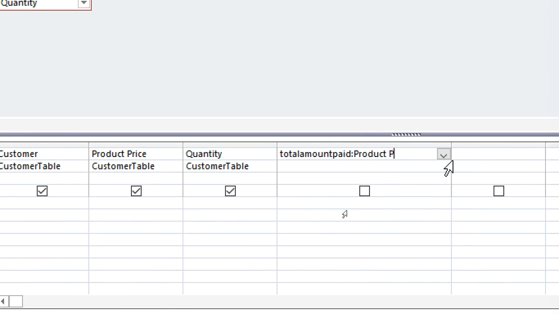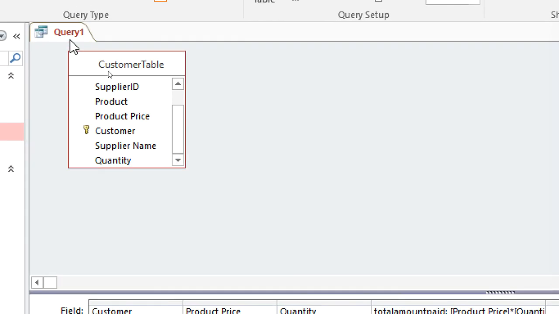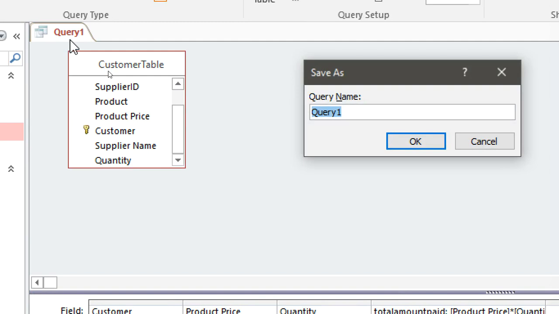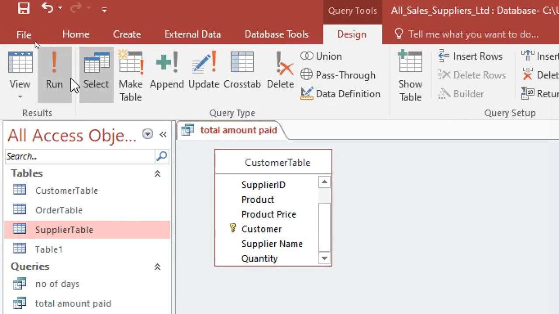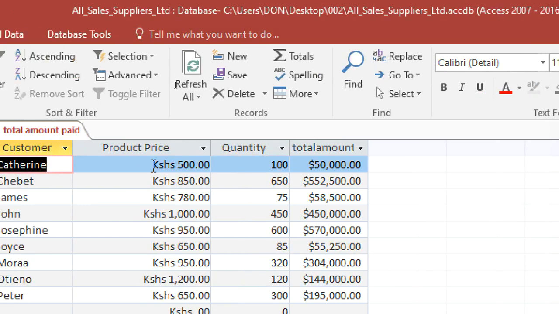So the total amount paid is product price multiplied by quantity, like that. Then you tick this to make sure that you can show. So this one you open the square bracket, and then here square bracket, and here square bracket. Then you tick this one, then save it as total amount paid, like that. So when you run it, you see the total amount paid. It is this one multiplied by this one. So again, I close that one, proceed to the next question.